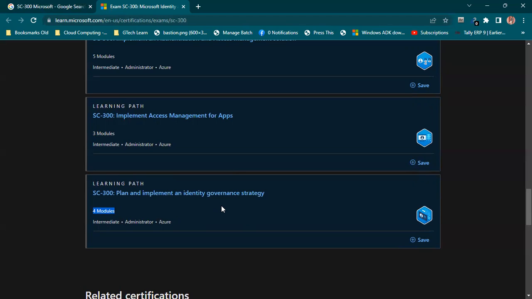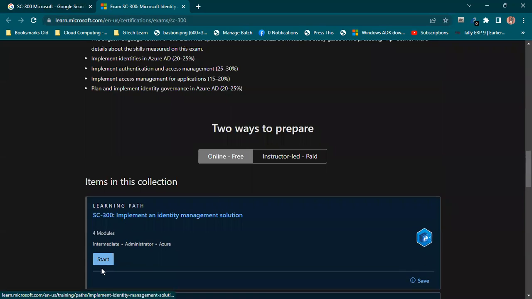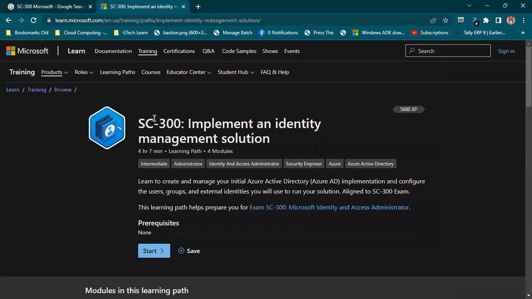Now, if I'm talking about the learning path, let me click on start on the first one. So here you can see this is the first learning path which you have selected to learn. It could take 4 hours and 7 minutes in order to complete. And inside this learning path, you have 4 different modules available. And here you can see few details related to that specific learning path, what are the things you are going to learn in it.